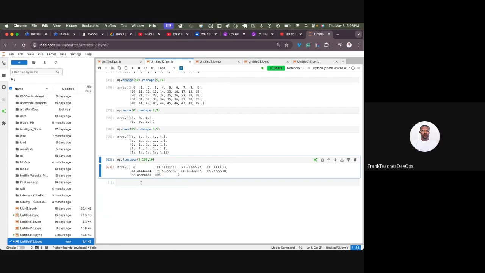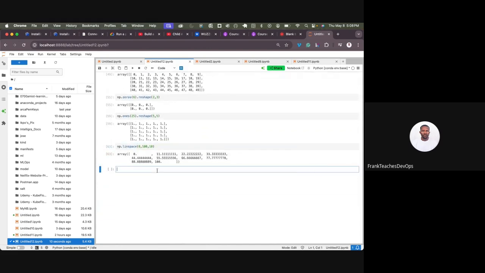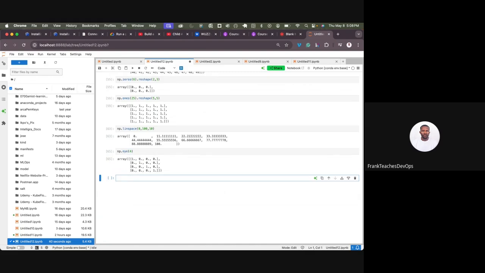Now, the last on that list will be I. So I, like we said, is used to create an identity matrix. I'll come here and say np.I. I of what? I want to create an identity matrix. The matrix must be a square matrix, a matrix where the rows and columns are equal: 4 by 4, 2 by 2, 5 by 5. So I can just say 4. This will give me an identity matrix where the diagonal is 1.